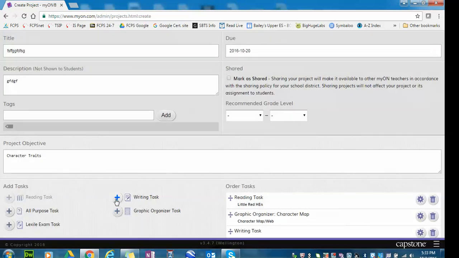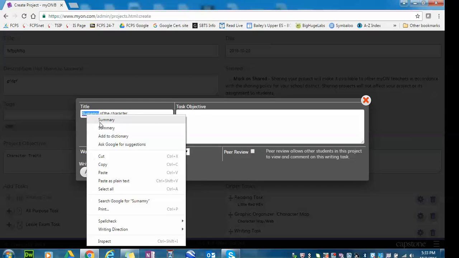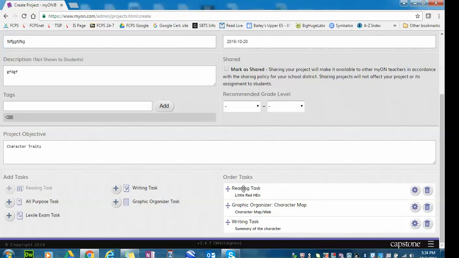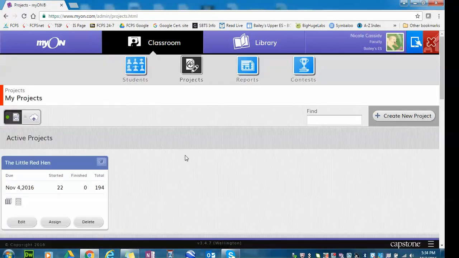If I then wanted to add a writing assignment, I could do that to then write a paragraph, a summary of the character. So then they could use their character web to put it into a nice paragraph, and I would put those directions in the task objective. So they're going to read, they're going to complete the graphic organizer, and then they're going to write based on what's in the graphic organizer. I could say save and assign.